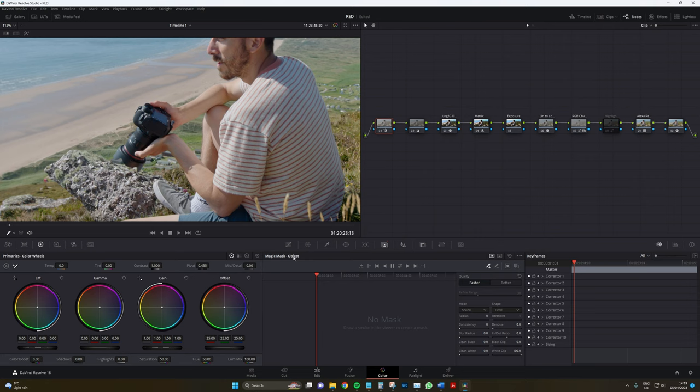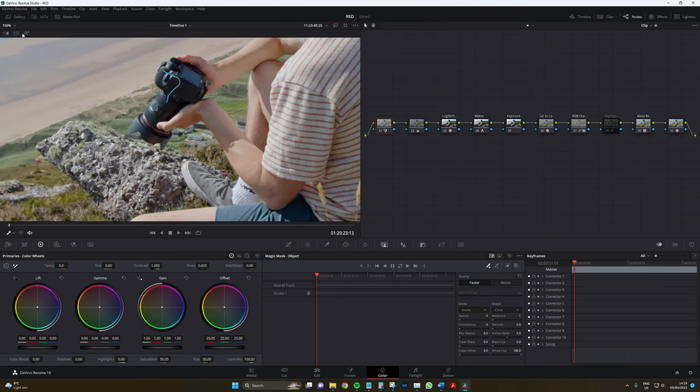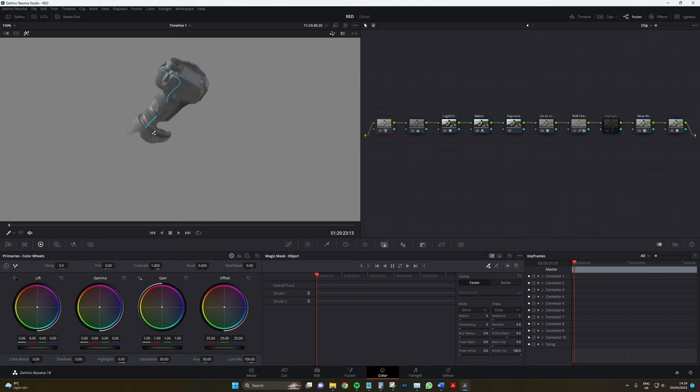So with the Magic Mask, obviously we were just on the person. We're now going to switch over to the object and it's the exact same process, okay? So we're just going to add some strokes until what we're looking at is primarily just the camera. I'm going to add a subtraction over here. Okay, that looks pretty fine. So I'm just going to track that forward. Let's look at the results.